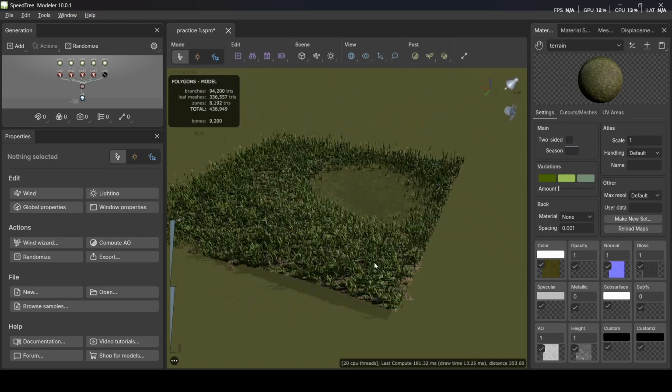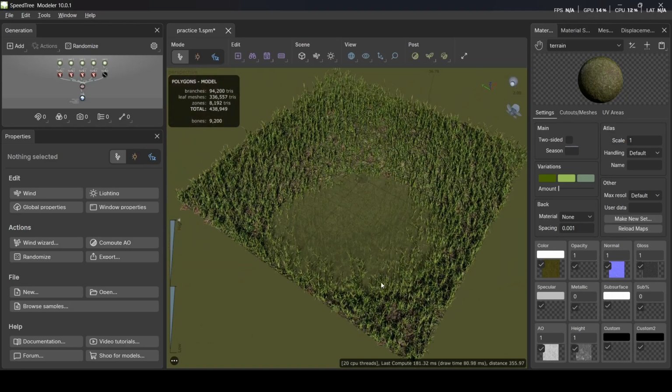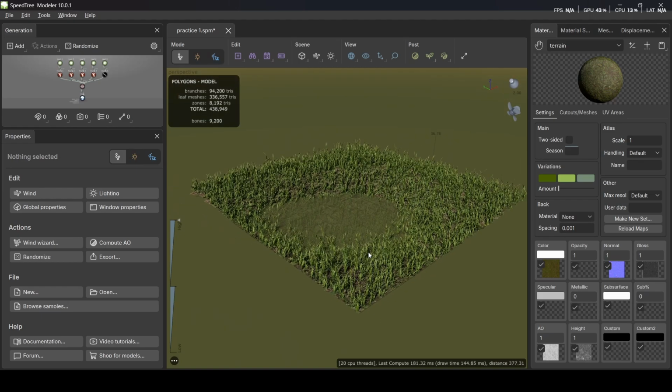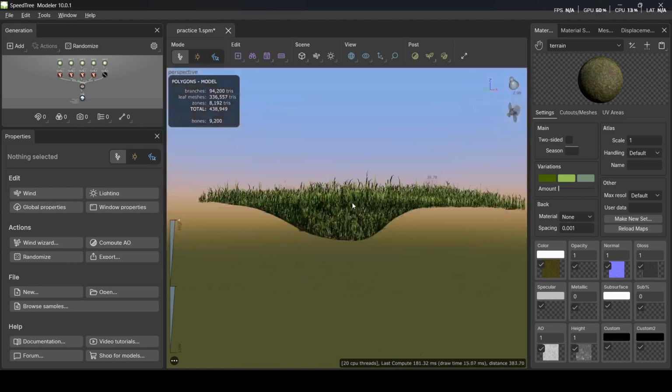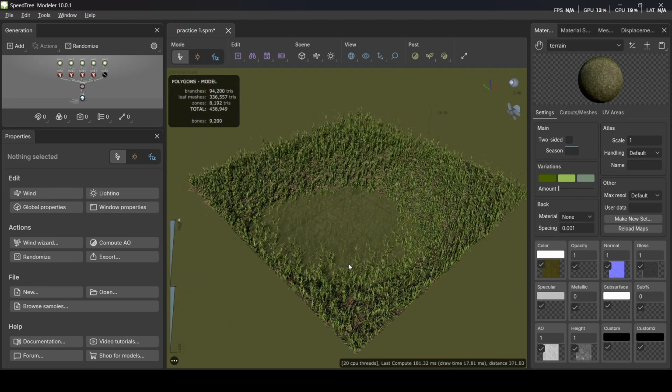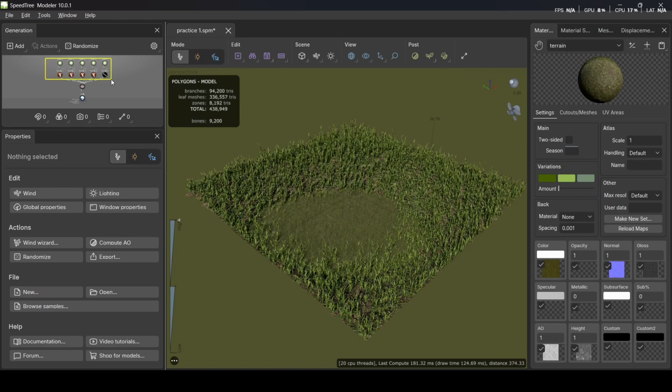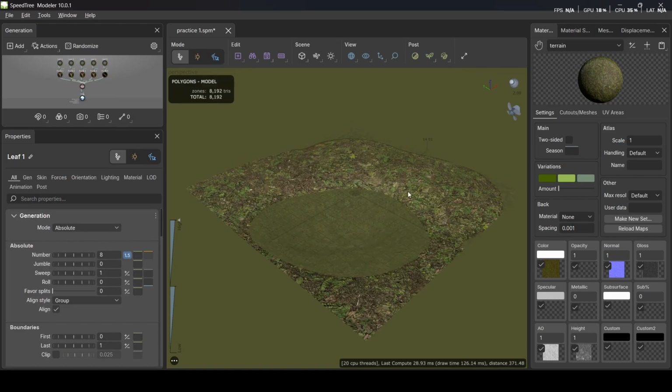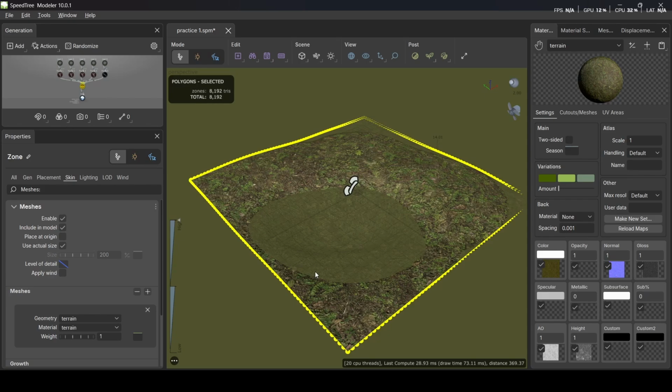Hello everyone, and today we're going to create a patch of grass, something like this. So let's get right to it. First of all, we will need a ground plane. On that we can put our grass on. So something like this we would need to create a mesh in Blender.